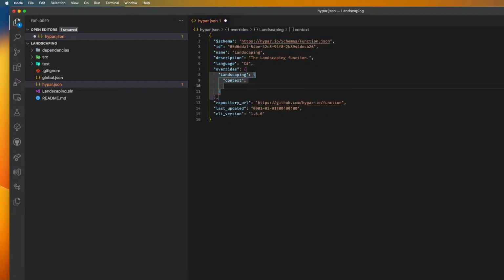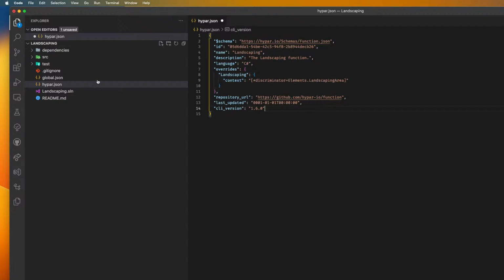And the form of this is a query, a JSON query to be specific. And we're going to do that by creating this query, which is going to say, give me all of the elements of type landscaping area, which we're going to do by star discriminator equals elements dot landscaping area. And you might be saying, well, what the heck is a landscaping area? Is that a type that exists? That type doesn't even exist yet. Eventually, I'll probably build a class for it and then ultimately a schema so that it maybe can interact with other functions. But for now, I'm just going to create it here and we'll define a type for it later.